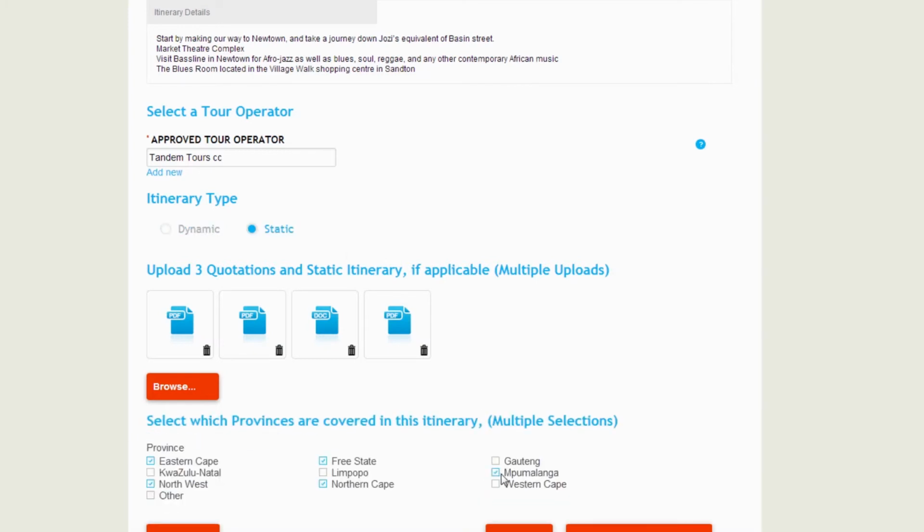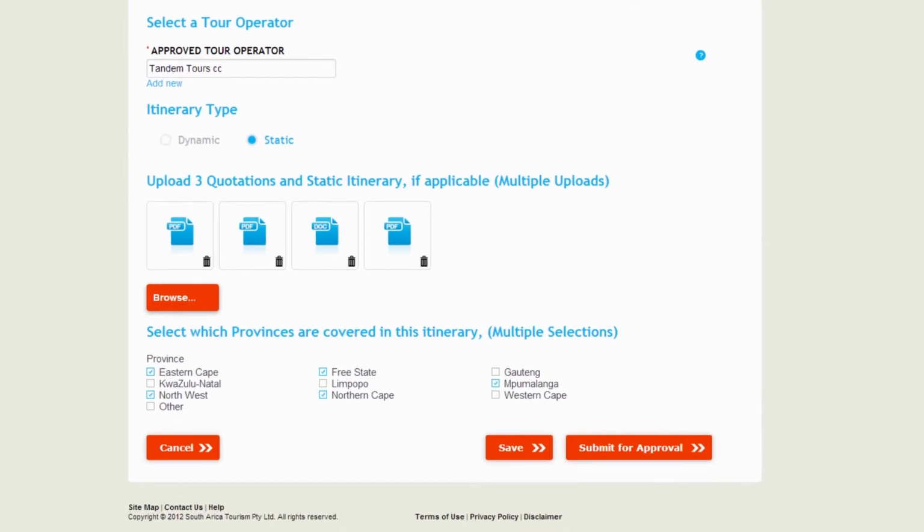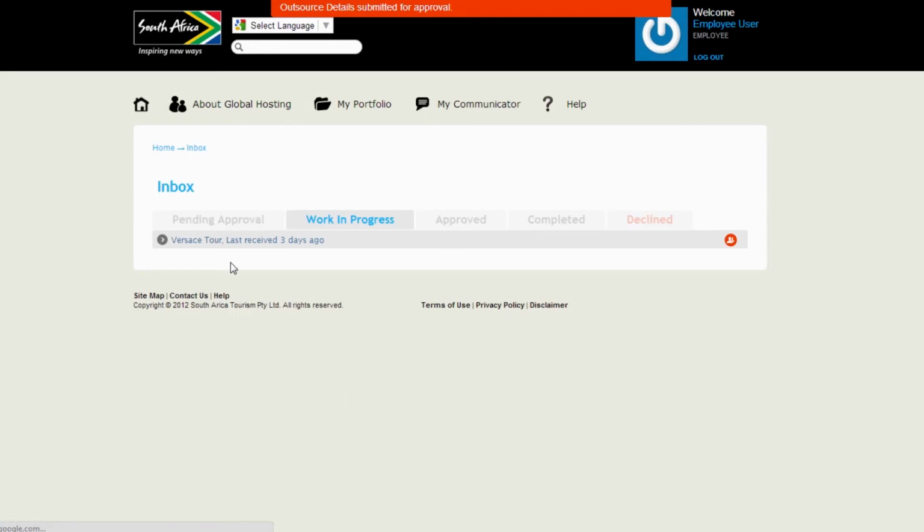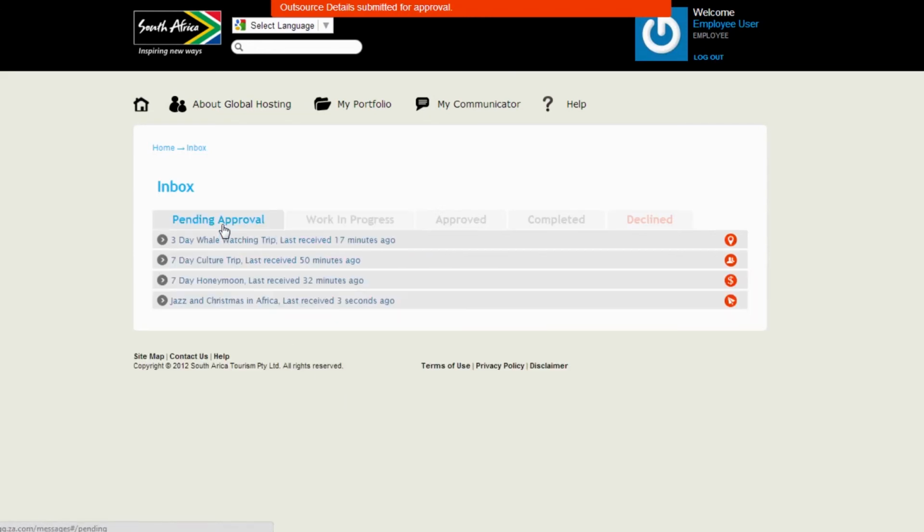Once you are satisfied with the changes you have made, click the Submit button to send the information for reconsideration. The hosting will move to the Pending Approval tab, where you can approve the outsourced itinerary. Remember, resubmitting your document does not guarantee an approval, it simply requests a reconsideration.